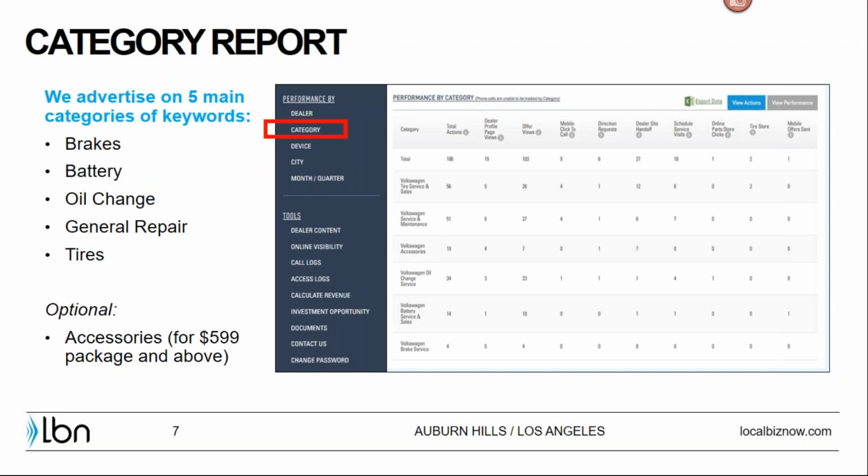So maybe you are really pushing oil, but consumers are really looking for batteries. So maybe we want to take this data and decide, okay, let's put out some really good battery offers or whatever it may be. So you can take this data, use it for other purposes as well.